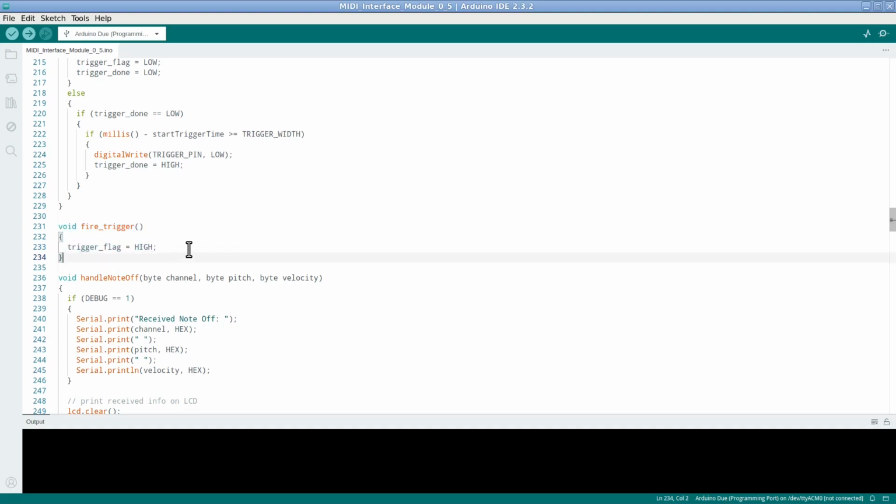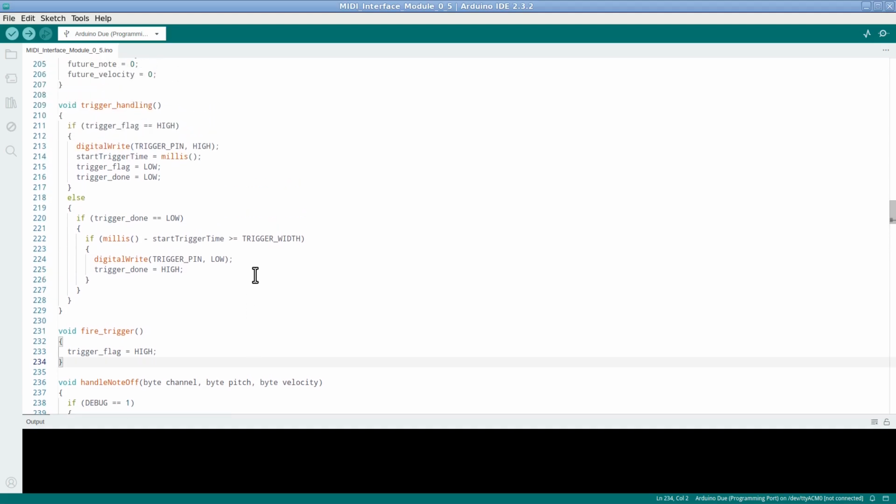Function fire trigger will be called in all places in the rest of the code where a trigger needs to be fired at that very moment. Calling that function will initiate the procedure for generating the trigger pulse in function trigger handling. What is left to do is therefore add such a function call in every place where we need to generate a trigger, which basically means any place where we actually play a new note. And what better place to do that than the function that is called to play a new note.